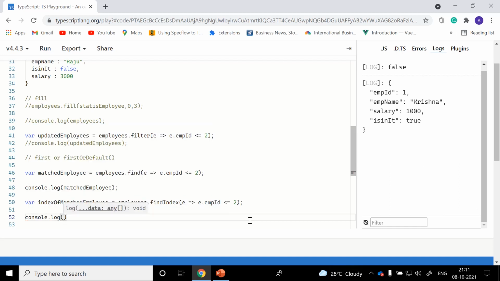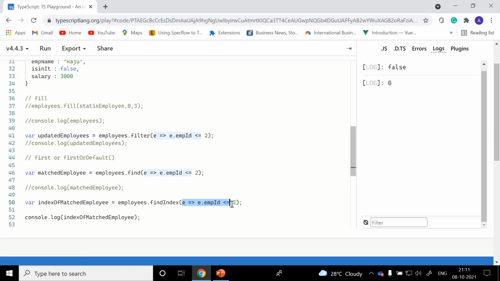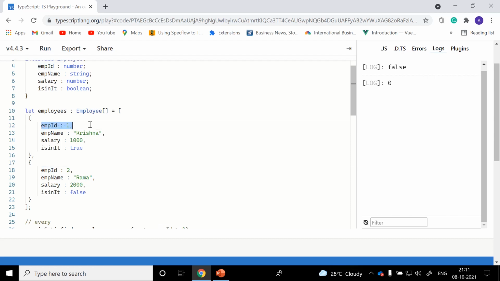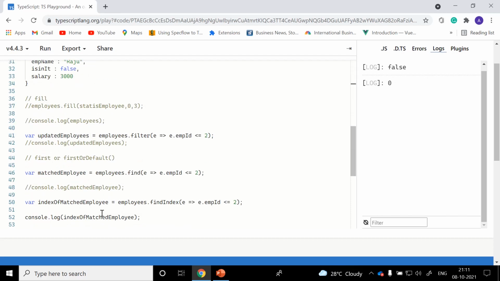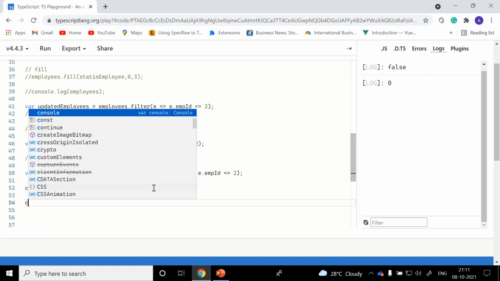Let me just log it. Index of matched employee. Comment it back and clear, run it. Okay, this predicate, in the sense there were two employees, but the first matched predicate is the index of employee ID 1. That's the advantage of find index. Move on.